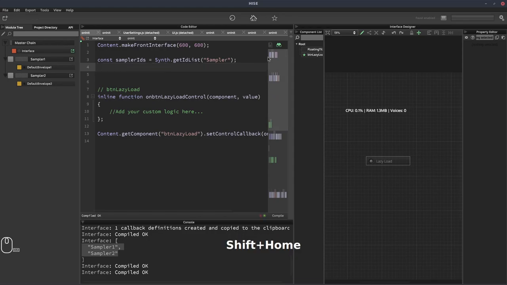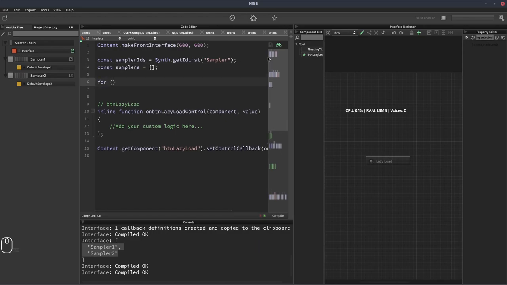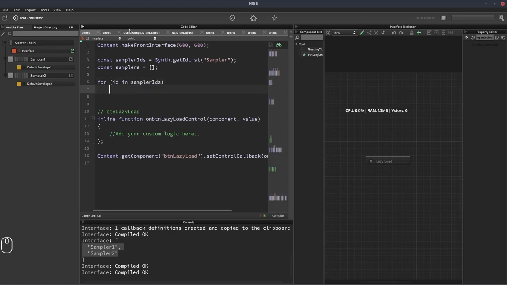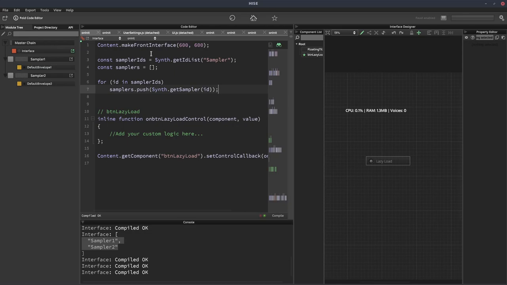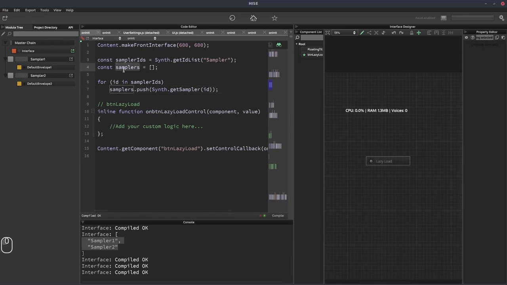Okay, now we're going to make a new array called samplers. And then we're going to populate this samplers array with a reference to each of the samplers. And we do that by looping through our sampler IDs and then grabbing the reference to the samplers. So we'll have for ID in sampler IDs, samplers.push, synth.getSampler, ID. So now we've got an array that contains all of the samplers in our project.